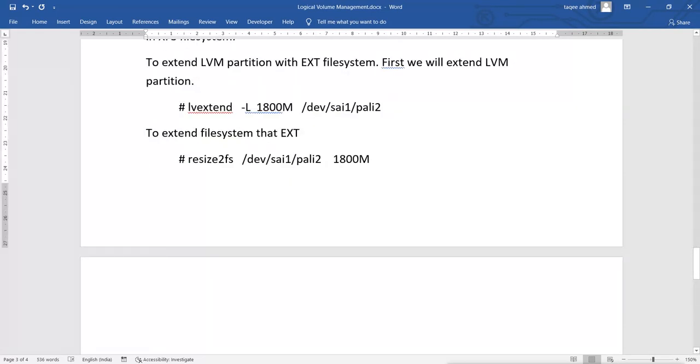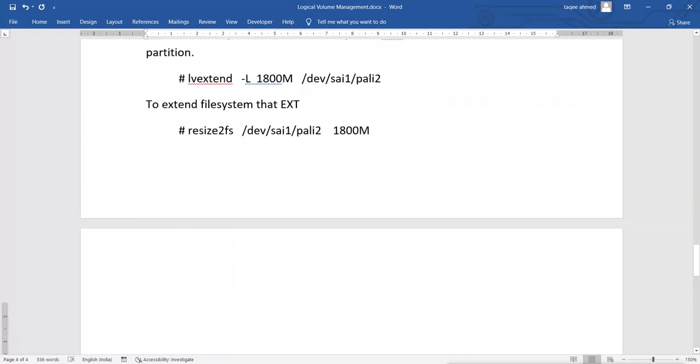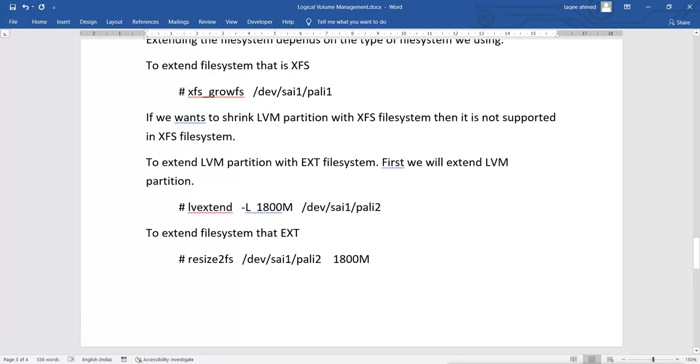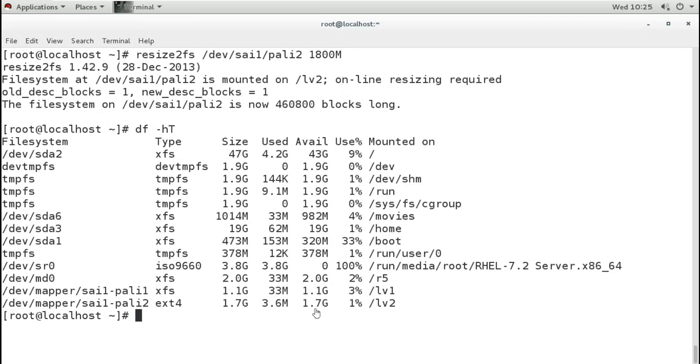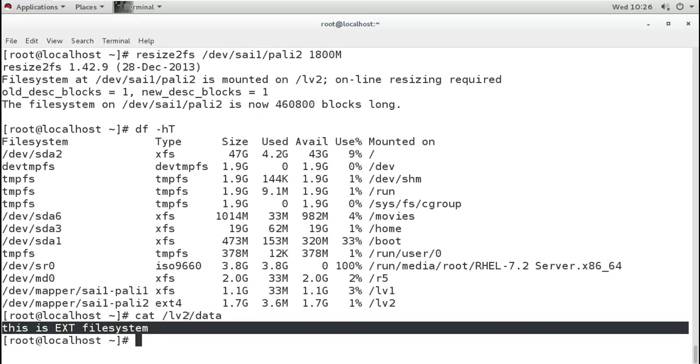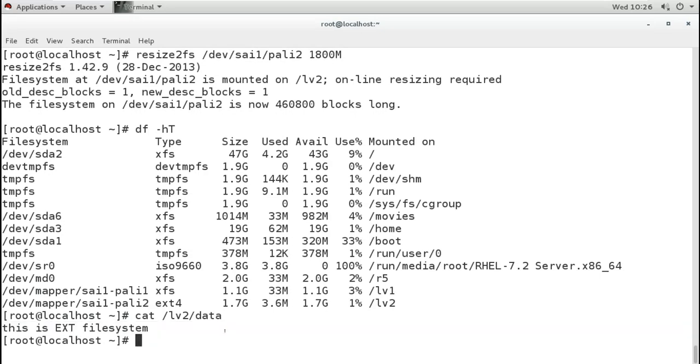Now we did not unmount the directory, we did not unmount the partition, we did it online. Everything is working, everything is running, and also the data is not deleted. So if we check, do we have the data available? We can check in LV2. This is the file I created, and we can see the data is still there, the file is still there, it is not corrupted, and nothing happened to it.